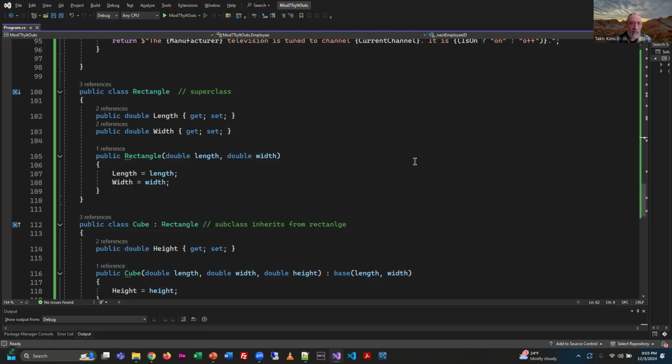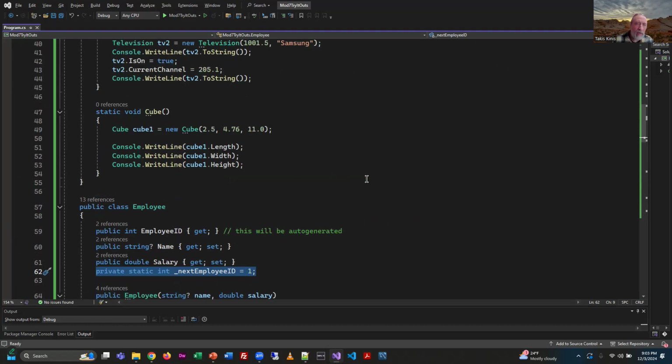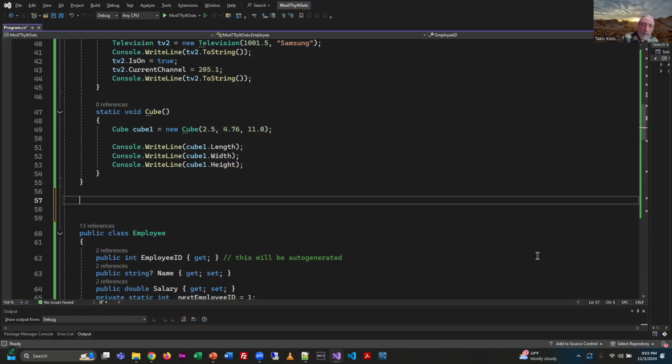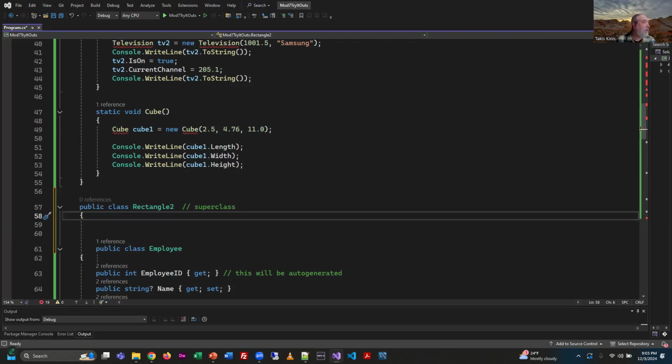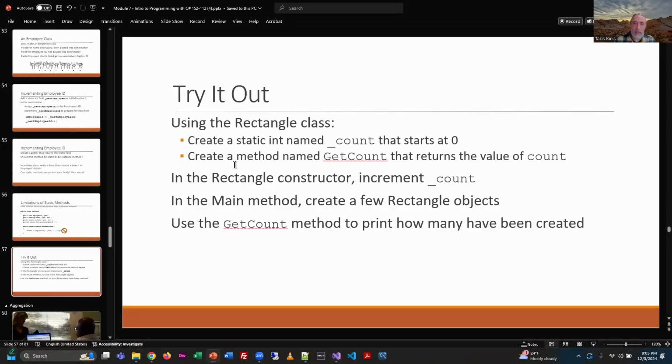So let's find a spot in our code where we can add it. And I think I'm going to keep my pattern going where all my new classes will be added to the top. So I'll put it here. I am going to call this rectangle 2. And don't worry, I will paste the code to you. And we are given some directives here, so it's probably important to read those. It says, using the rectangle class, create a static int named count that starts at 0, and create a method named getCount that returns the value of count.